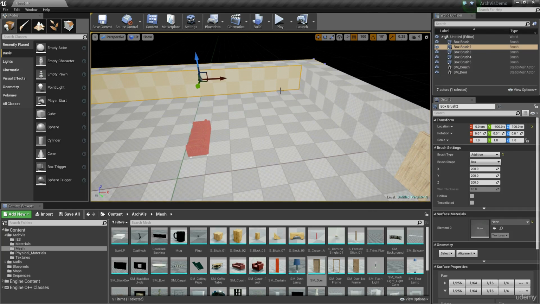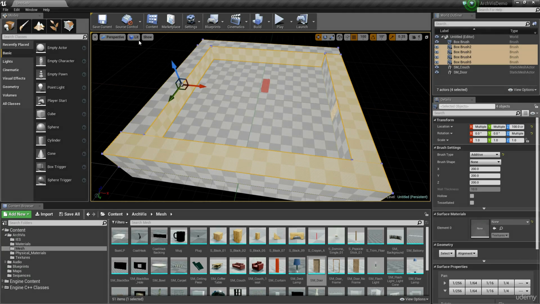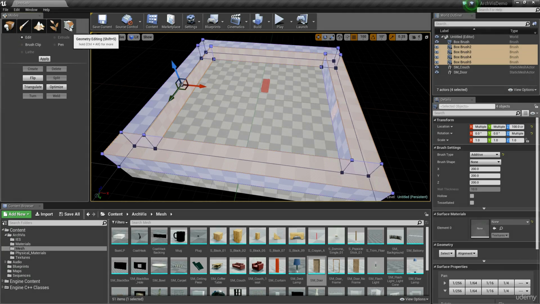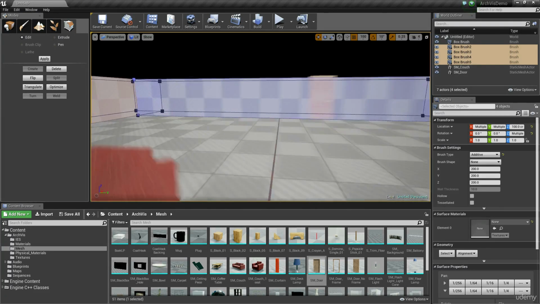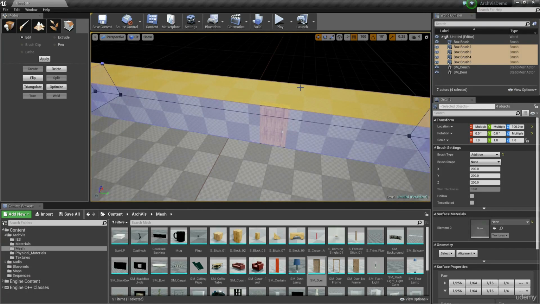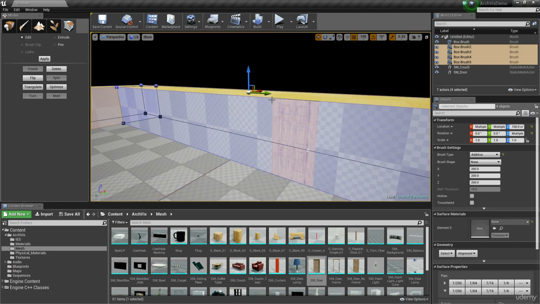So what I'm going to do here is I'm going to select by holding down Control and clicking on each of these blocks. And I'm going to go to my geometry editing mode, at which point I'm going to select all of the faces and I'm just going to drag them up a little bit. Whichever face that you select last is the one that the widget will stay on. So I'm going to actually select this one last.